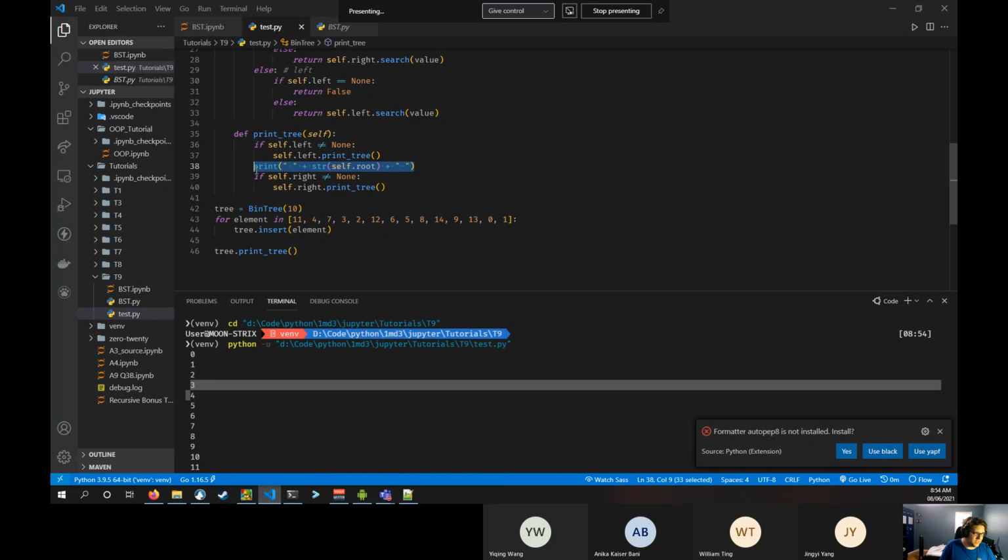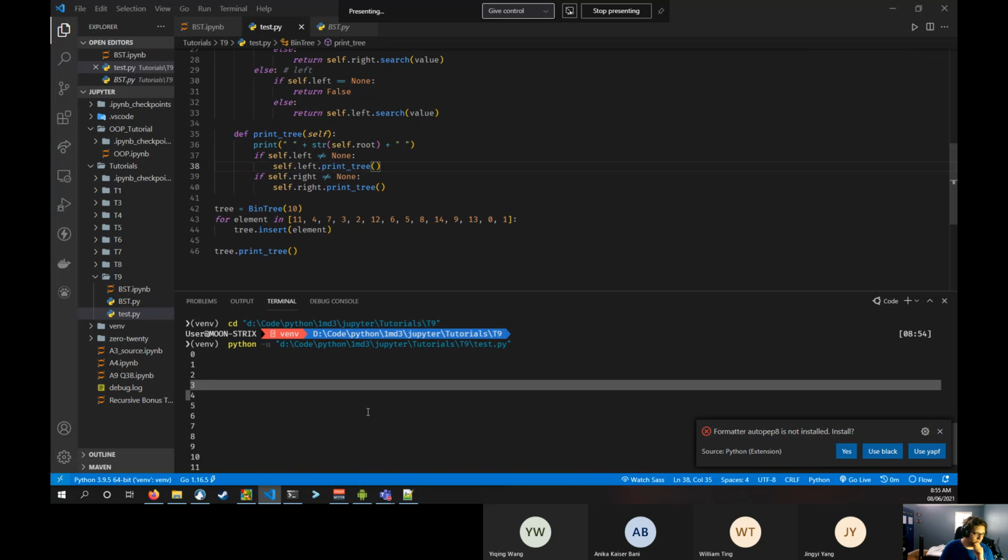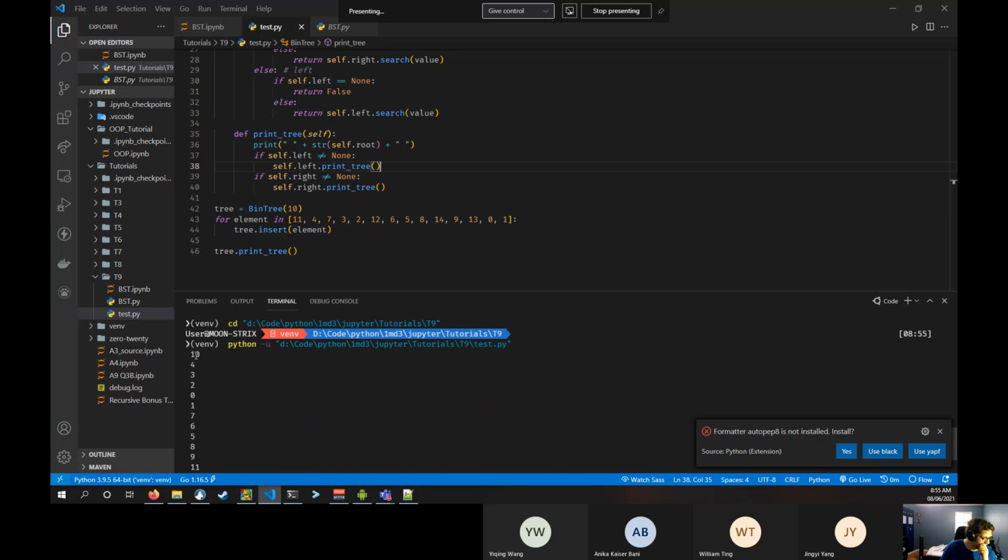If I wanted to print it in the order like this, where we print the root, then its left child and its right child, I can run the code again. So we have 10, its left child being 4, his left child being 3, his left child being 2, his left child being 1 or 0. Then 0 had no left child, but he does have a right child of 1.